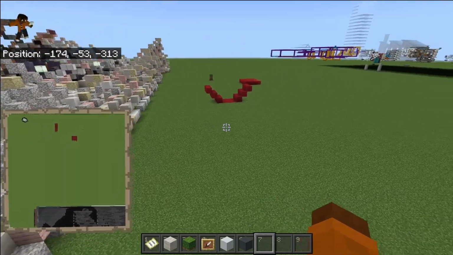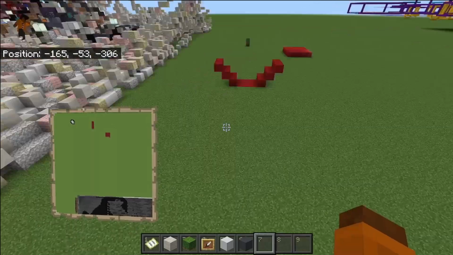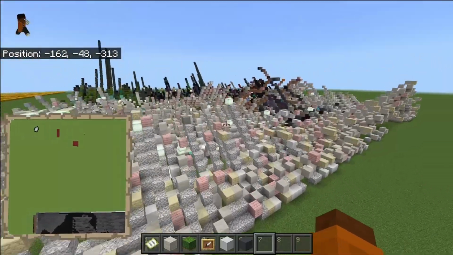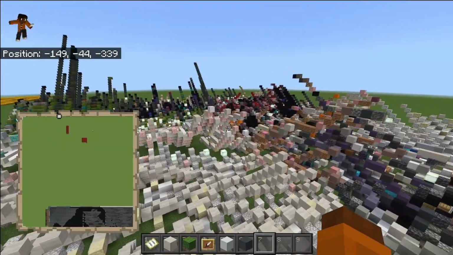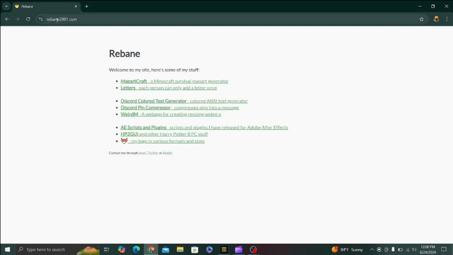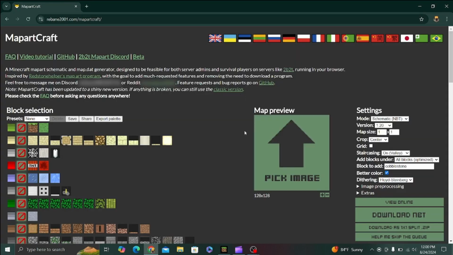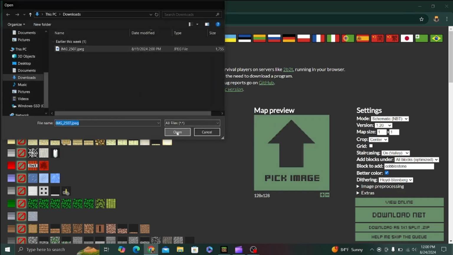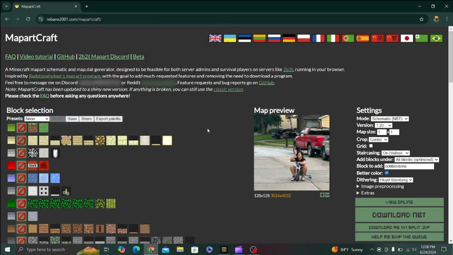Alright, you may be wondering how you take your photo and turn it into a map art, especially with all these staircases, and how do you make it cohesive to build with. So you're gonna want to search rebane2001.com and go to Map Art Craft. In here is amazing, so you can pick your image. So I have my image, right? And this will show what the map looks like in Java edition.